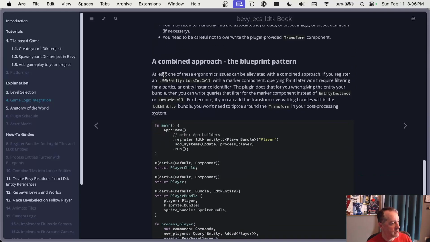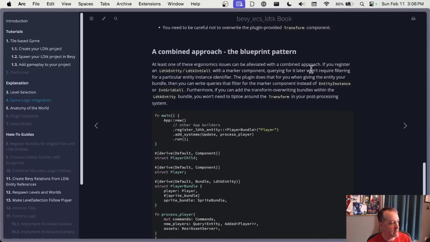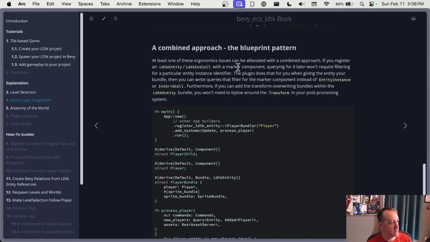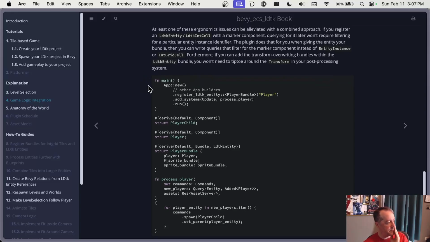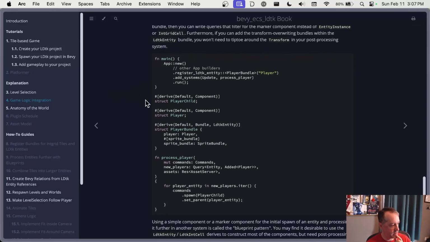Okay, so let's look at this. A blueprint pattern. If you combine the approaches, you register an LDTK entity with a marker component. Querying for it later won't require filtering for a particular entity instance identifier. The plugin does that for you when giving you the entity your bundle. Then you can write queries that filter for the marker component instead of entity instance or int grid cell. If you add the transform overriding bundles within the entity bundle, you won't need to tiptoe around the transform in your post process. This is okay. So I don't completely understand what they're saying here. Let's read their code example and see what it says.